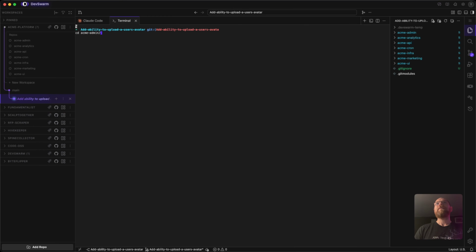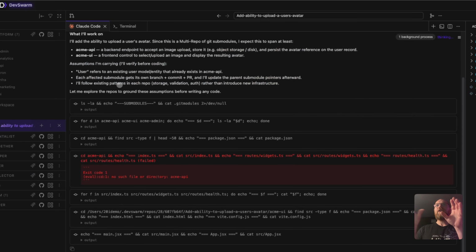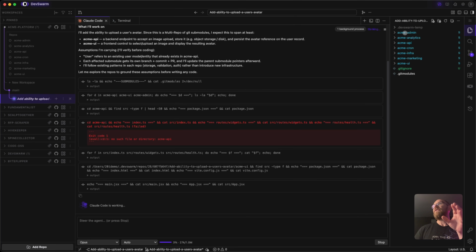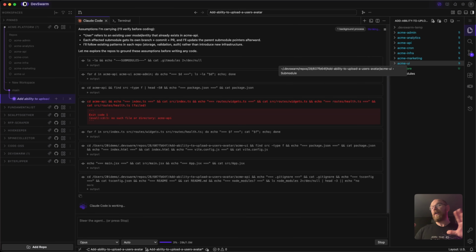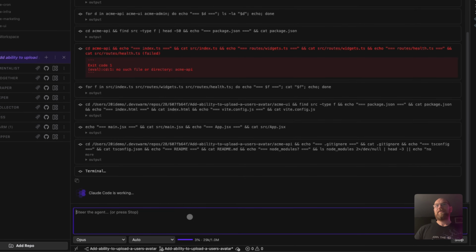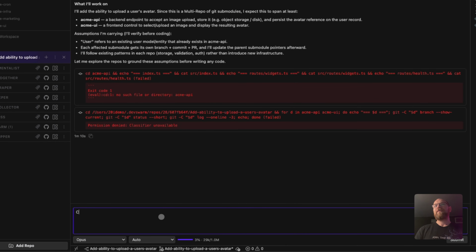If I go to Acme admin, I'm on that branch here. If I go to Acme Analytics, same branch. So what we've done is made it so that essentially all of your different work trees, all of your different repos, we create work trees for all of them. And so you can act on them as though they are one single monorepo and apply your changes to each of them.